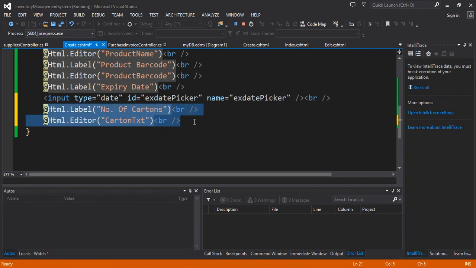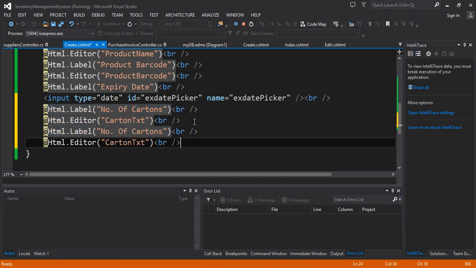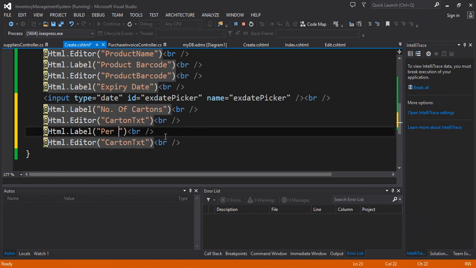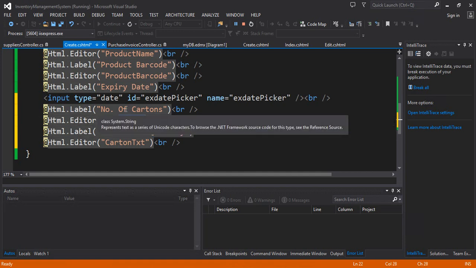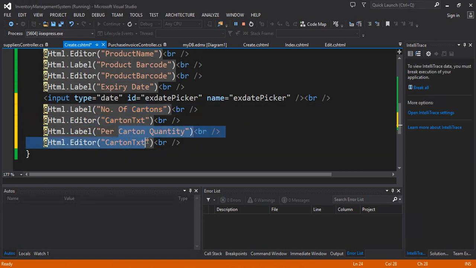You can write here, copy and paste it, and you can write here per carton quantity. What is the quantity of one carton? I hope it is clear to everyone. So we will multiply it when we receive the data. Alright, so carton text, number of cartons, and then per carton quantity.